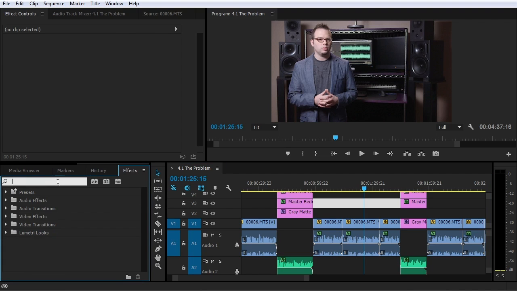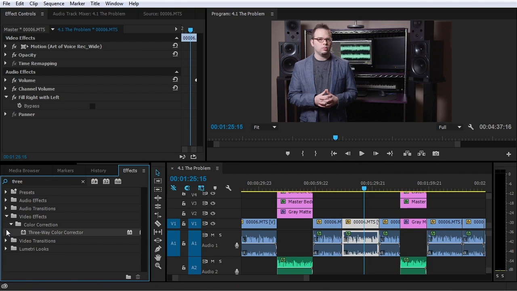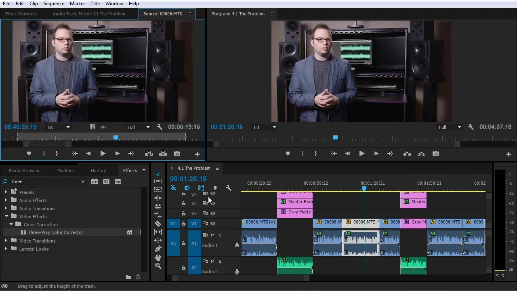Let's say, for example, I wanted to apply a three-way color corrector to this clip. To apply this effect to the master clip, I can drag this effect from the effects panel here to the project panel where this clip is located. I can drag it to the source monitor up here, or I can drag it to the effects control panel if I'm looking at the master clip. Now, how do I know if I'm looking at the master clip?